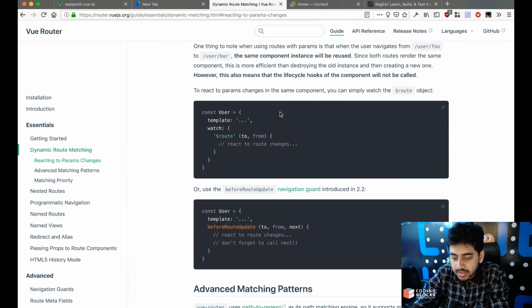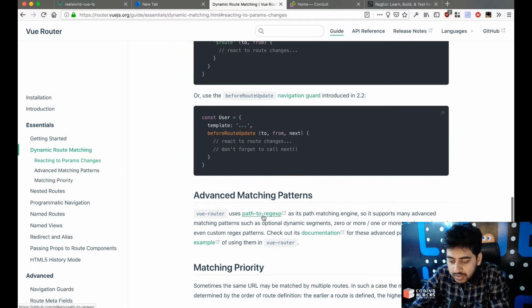Okay, so next up, let's start working on the profile page logic here. With the profile pages, we'll be using something called advanced matching patterns in Vue.js. Now, if you take a look at how dynamic route matching works in Vue.js, we can use path-to-regexp, which would help us basically create routes in a regular expression kind of way.